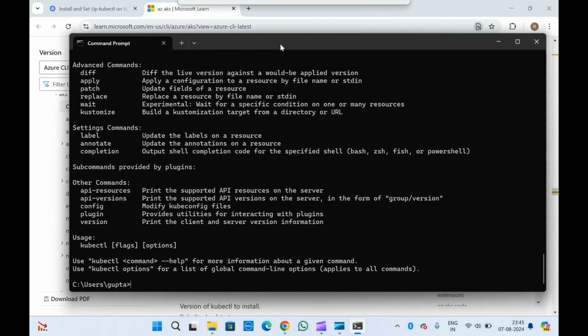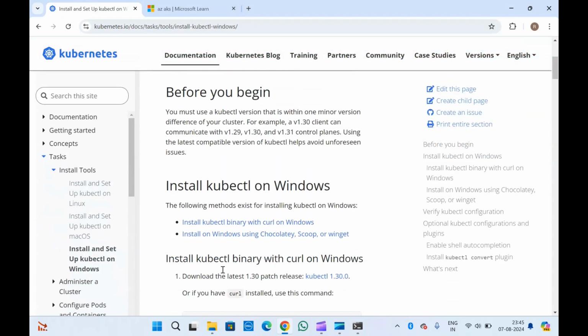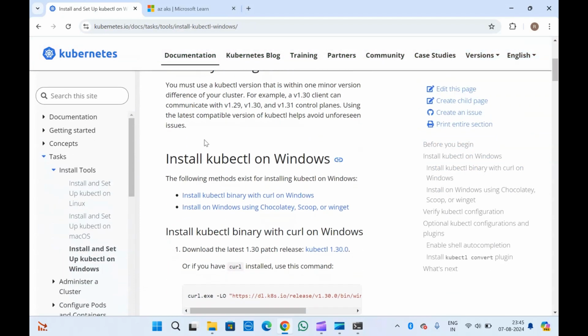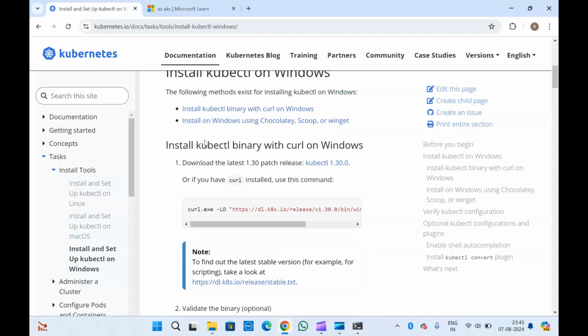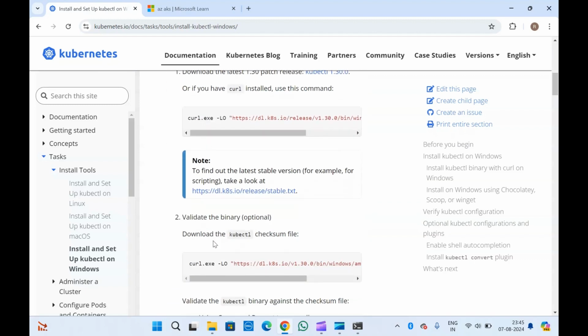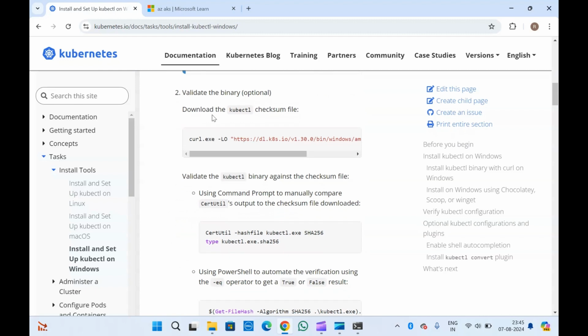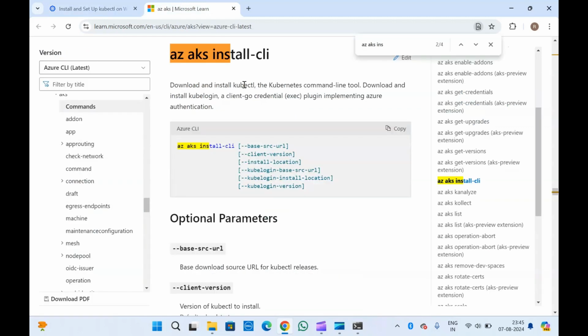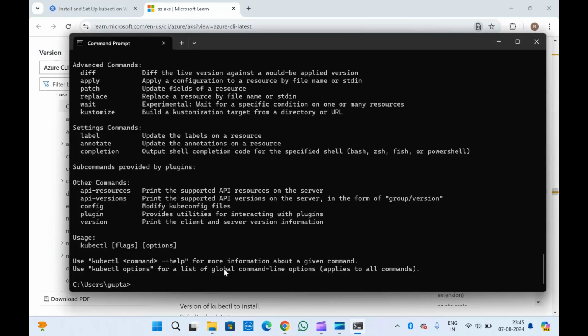Okay, so this is how we can install kubectl using Azure CLI to manage our AKS cluster. If you want to install kubectl with different methods or in different environments, you can follow this documentation as well, and it will help you install kubectl on your PC. But the shortest way is to install it with Azure CLI. You don't have to do anything, just run one command and it will install kubectl for you inside your laptop or virtual machine.